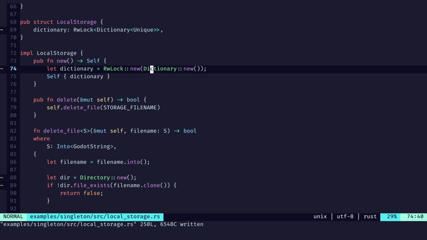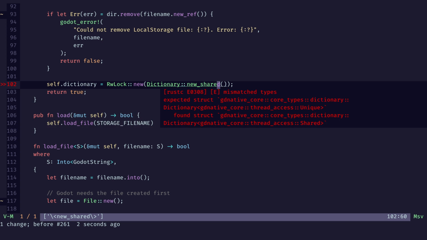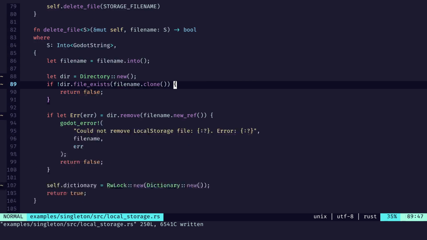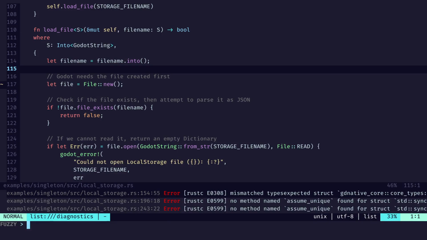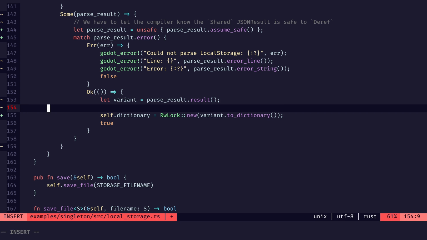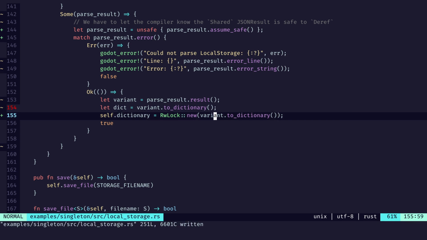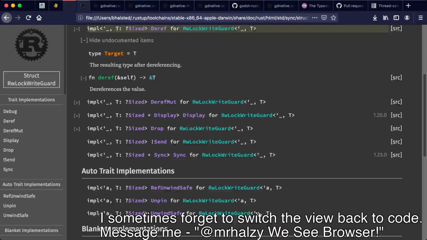All right, dictionary unique is send. So I can put it inside of mutex. RW lock requires sync. I see. So that's not going to work there. Okay. Let's finish cleaning this up real quick. Oh, there's just one here. Okay. Let's see what error we get from that, though. Curious. And in this case, we convert this to a dictionary and, okay. So that's to dictionary.